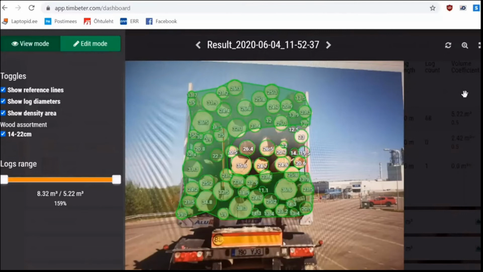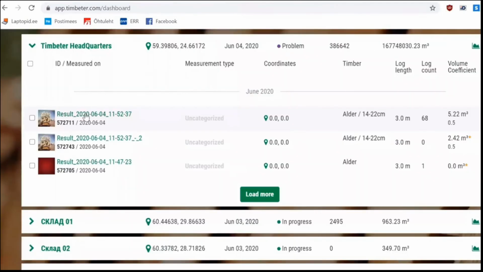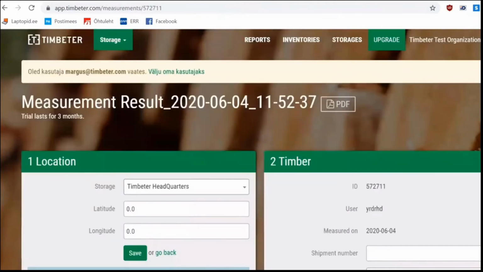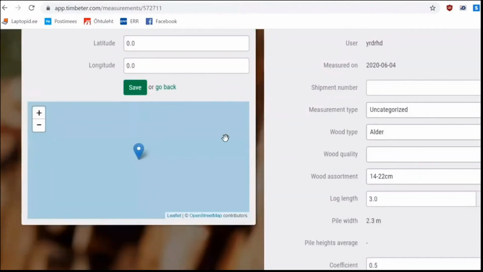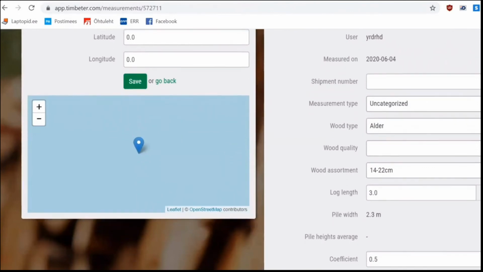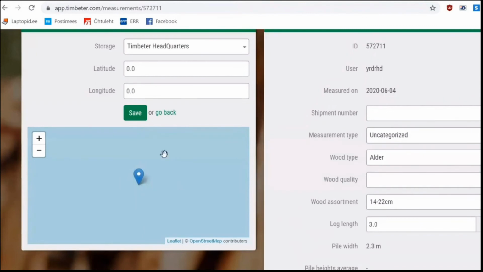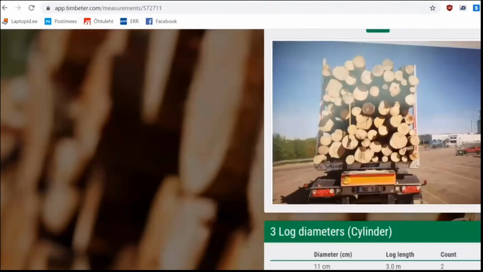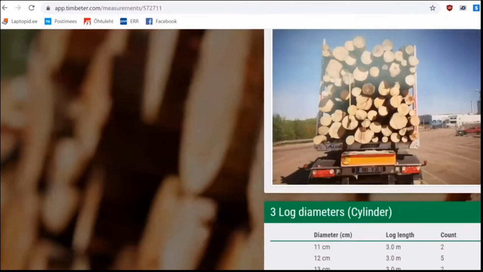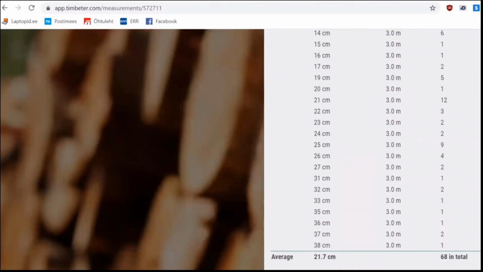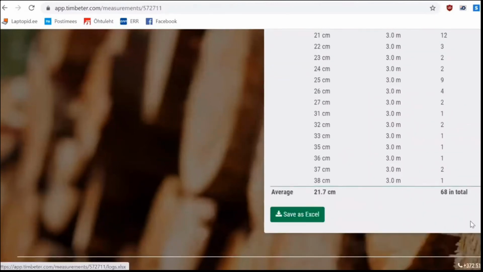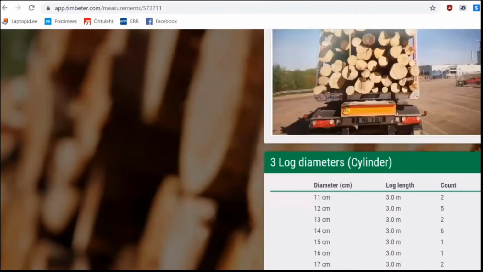So these measurements you can see are done. If I click on this option, you can actually see all the map coordinates. So for example, in this one particularly, the person has not selected the location, but if the location is selected, it can actually show you the actual map coordinate of that as well. Here, like we saw in the PPT, similarly, we can see here the log by log diameter profile as well. You can also download this in Excel format if you want.